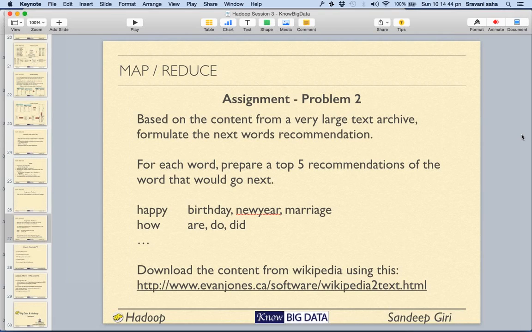Oh, nice. I'll have a look at it if you share a link, Vikas. All right. So the problem statement is clear to you. Given a huge corpus of text, you have to find the top 5 recommendations after a particular word, meaning the most frequently occurring words after a particular word. You have to find that out using MapReduce. So is the problem statement clear?